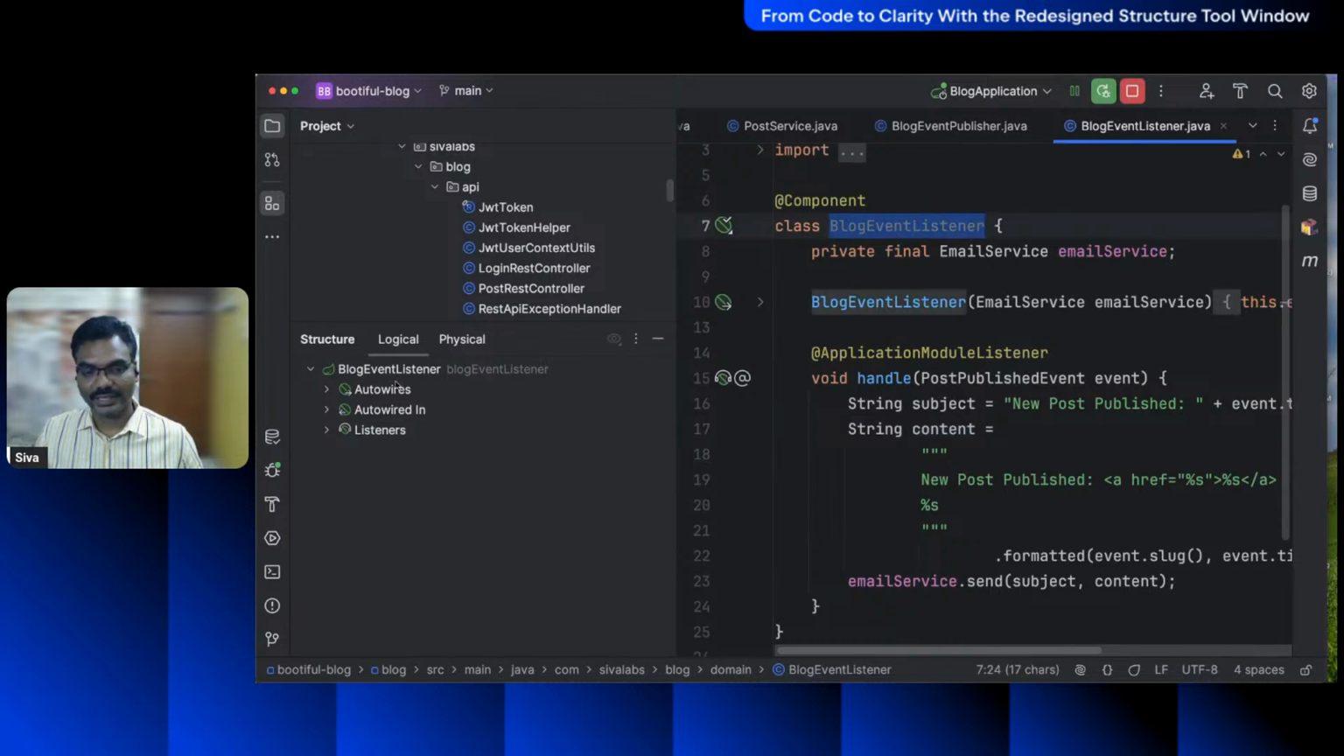So when you are at blog event listener, here you can see this listener node, and it shows what kind of events you are listening. In this case, we only have a listener for post published event. You can also see who is publishing this event. So right now, only one component is publishing this post published event. So this is where we can identify this missing link in our code base. Okay, who is publishing and who is consuming.